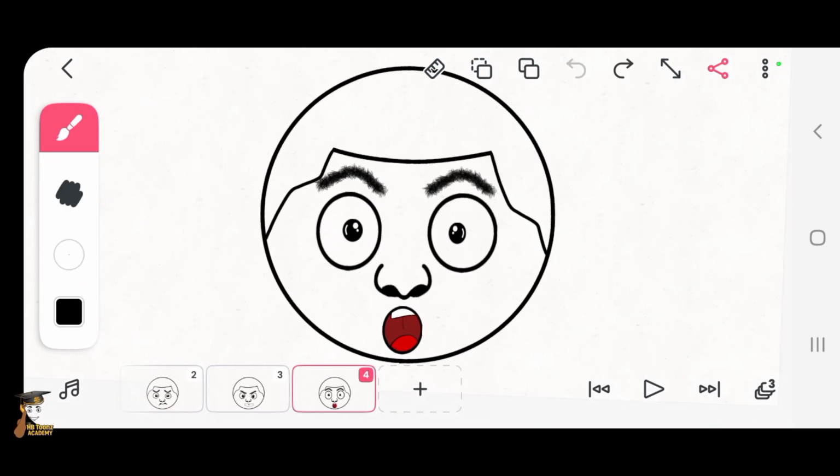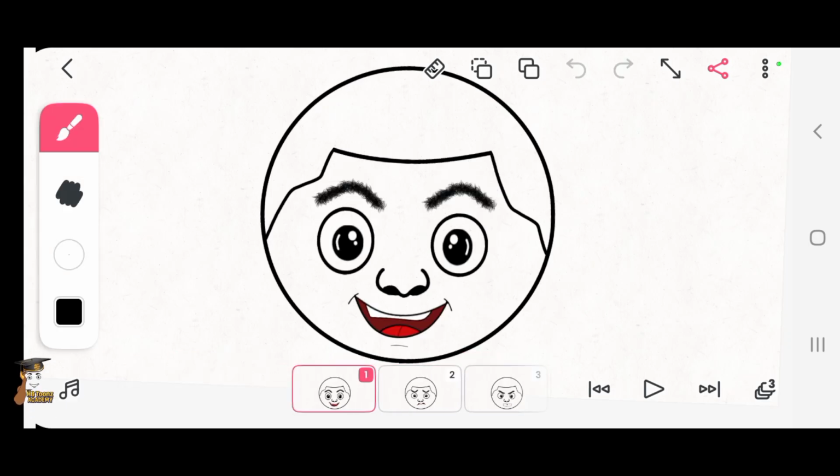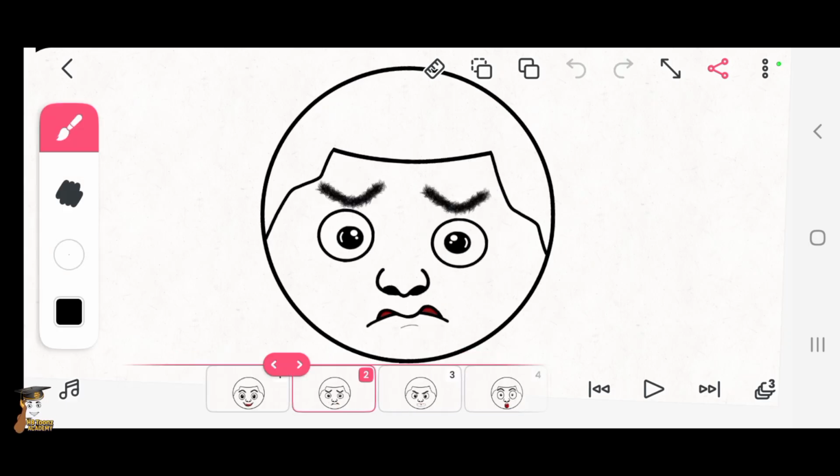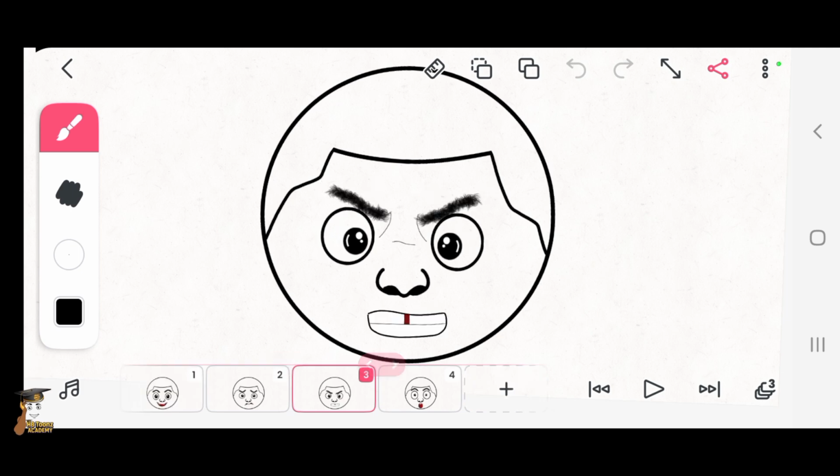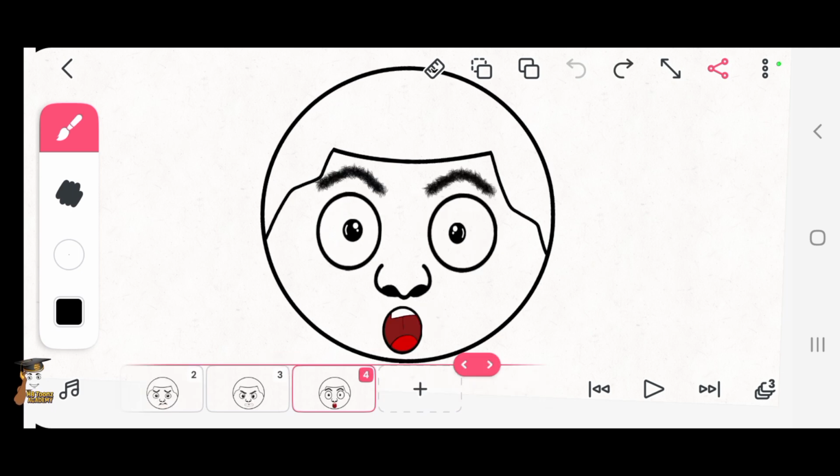So guys, as we have it, we have our character now surprised. We have the surprised look on our character's face. So going back to frame one, we have the happy frame, we have the sad frame, the angry frame, and now we have the surprised frame. So guys, this is what you need to know.